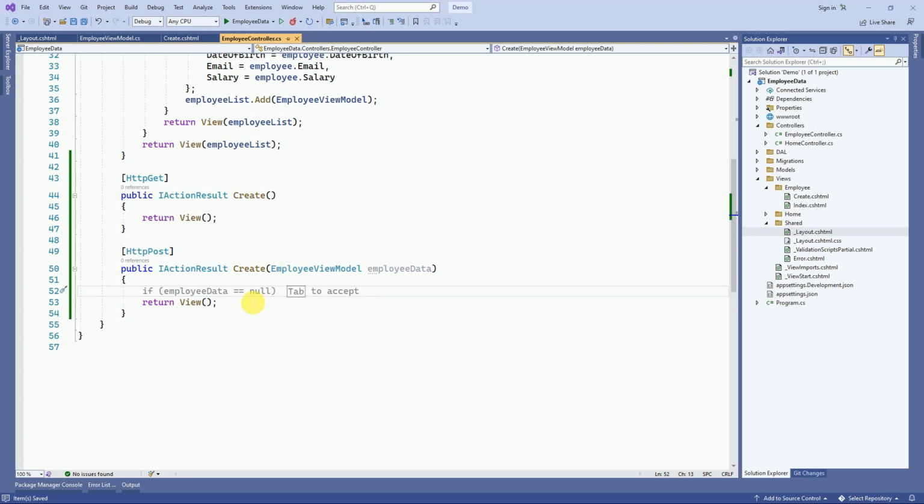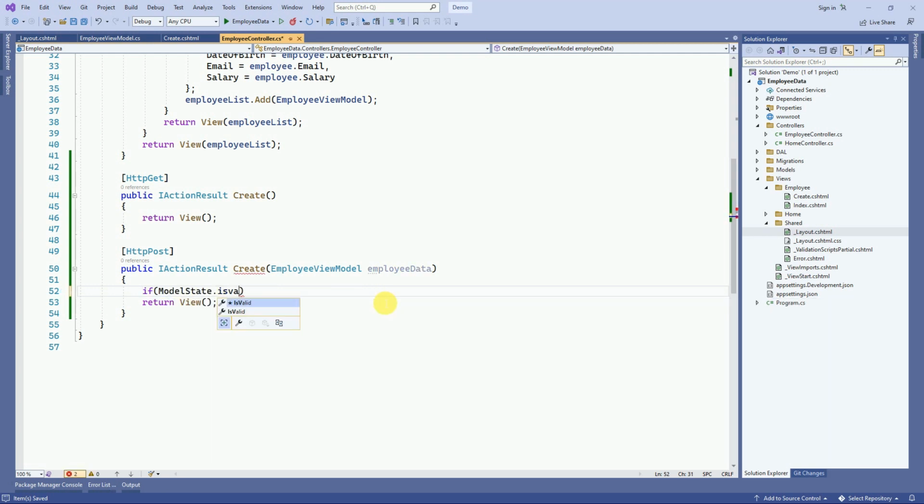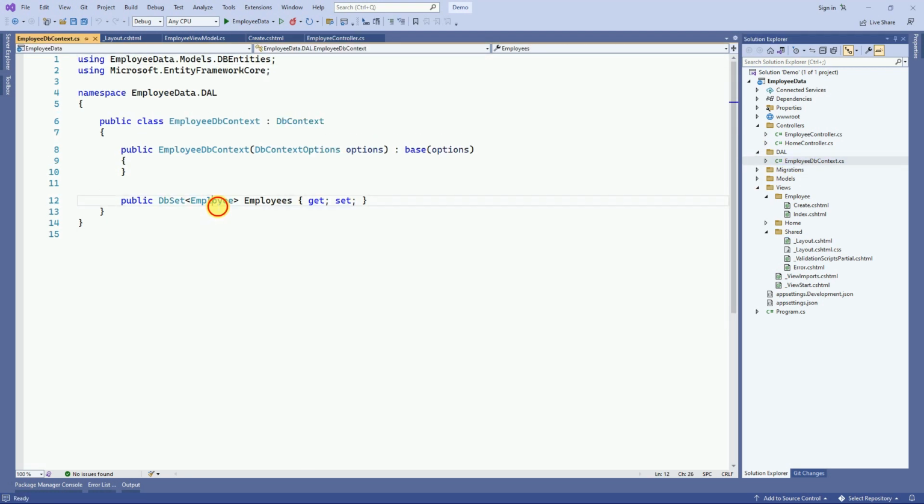So before submitting the data we have to validate if model state is valid or not. For that, if it is valid, then we have to save the data, else we have to display the error to the user. Here we are receiving data from the employee view model. So to communicate with the database we have created one employee DB context and the employee model.